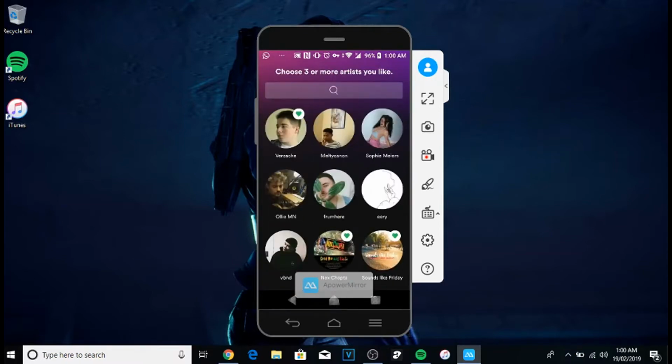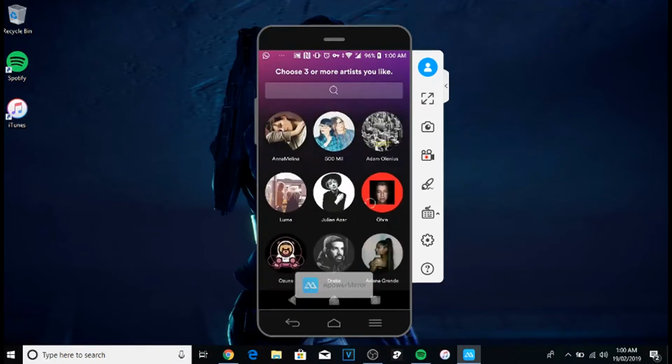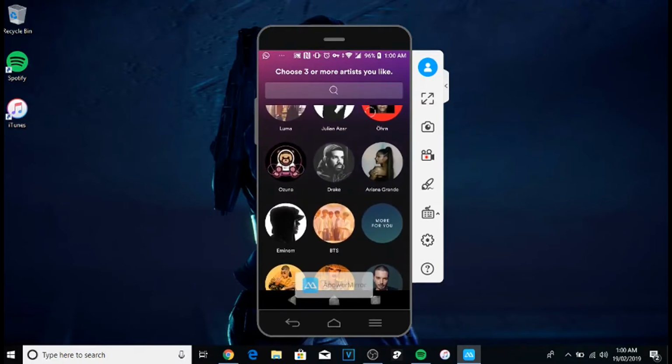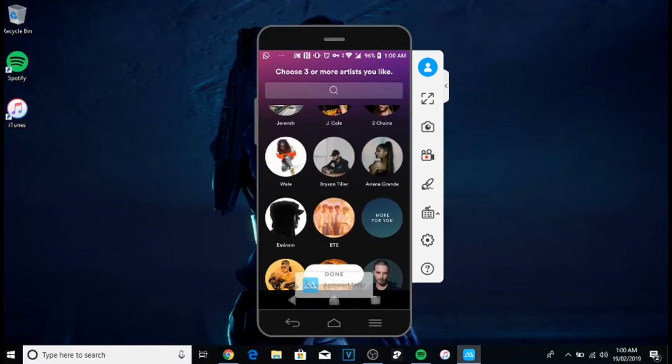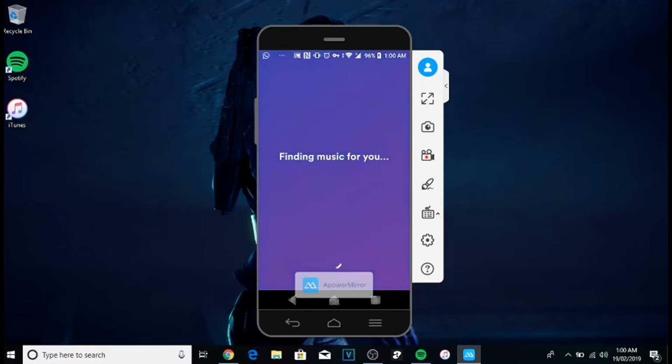Right, so we created an account. It wants me to choose 3 more artists that I like. I can't choose 3 more that I like. I think my sis may like Drake, so let's go with that. Let's hit done. Alright, so what it's going to do is find music that it thinks is good for you and all that kind of stuff.